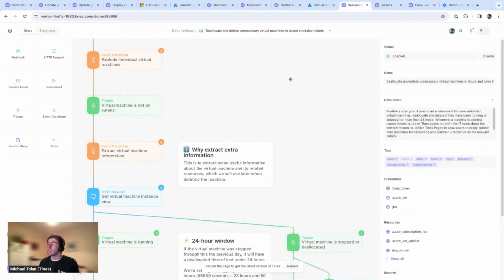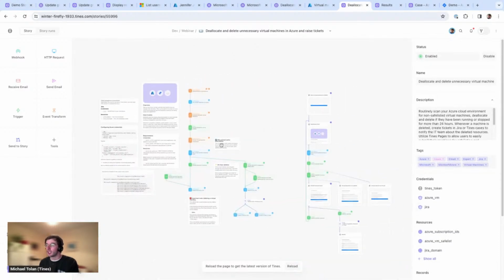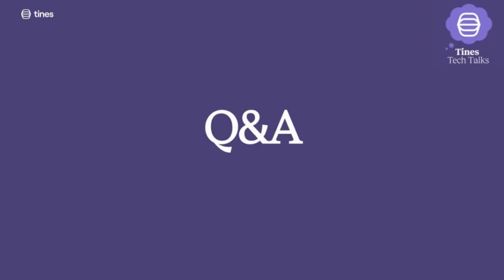And then, yeah, so this is another quick story on how to basically protect your Azure cloud environment. Hope those two stories were of use. We'll take a quick break just to take a look through the questions, and then, yeah, we'll take a look.